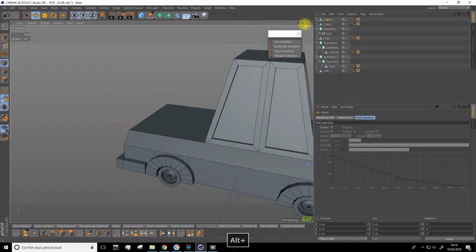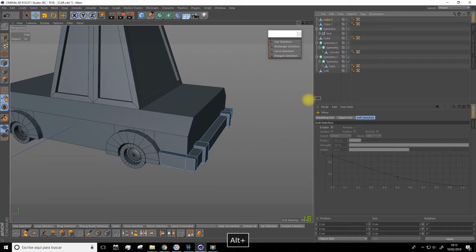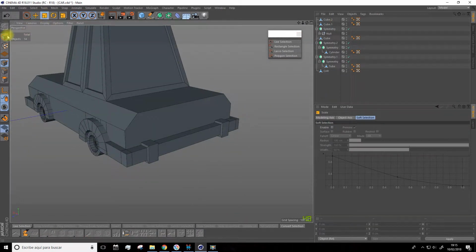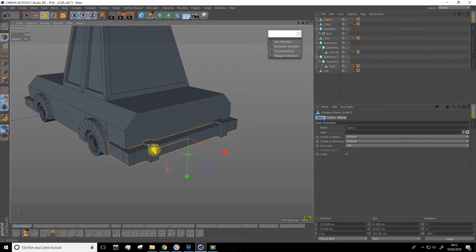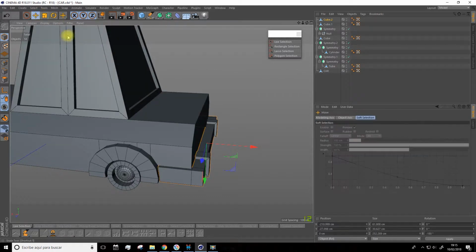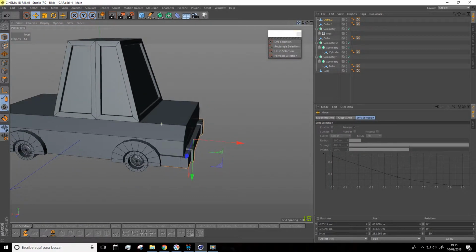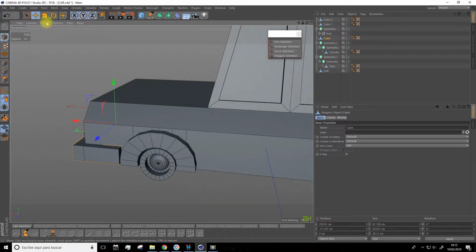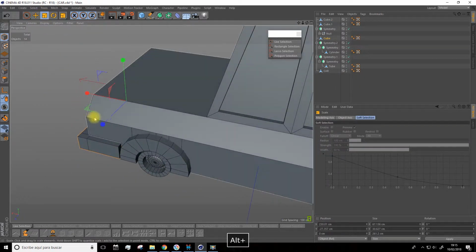Let's select both bumpers. And I think I'm going to shorten them a little bit. Okay, like this. And also the other one. Just scale it down, dragging this blue point.